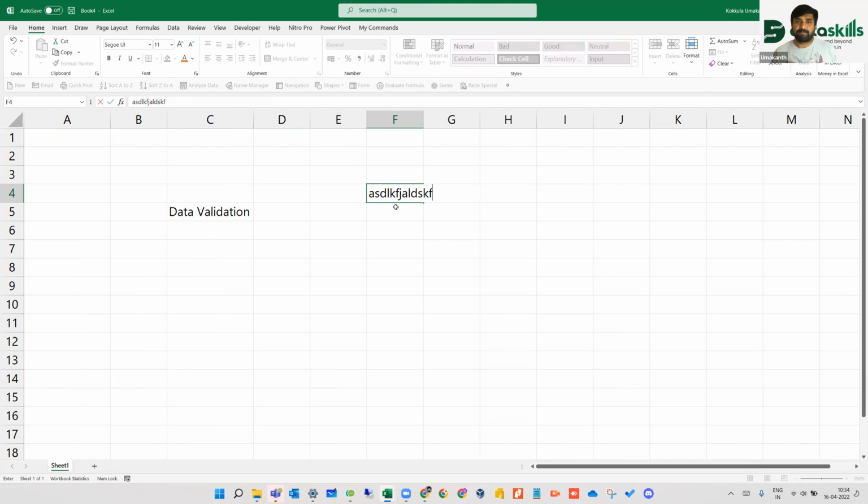Will Excel stop me in entering any data in this particular cell? Will it stop me or not? No. By default, I can enter any data in any cell, currently in this particular workbook, correct? Yes or no? Yes. Correct. Now I want a restriction. Okay. How many of you know SQL here?